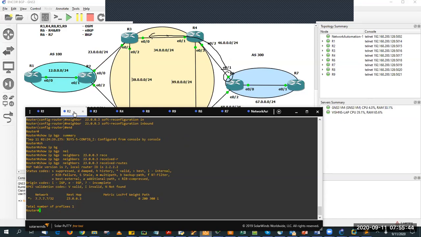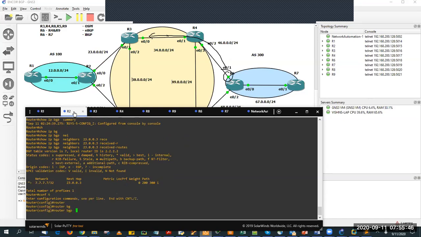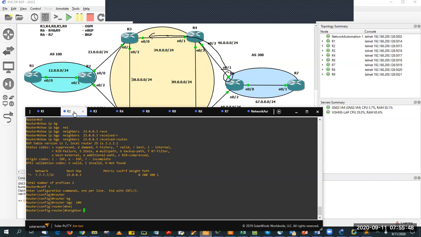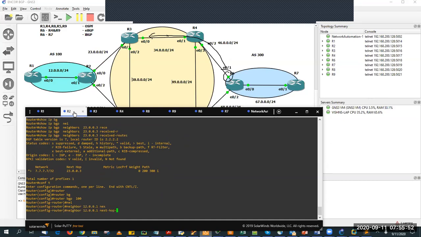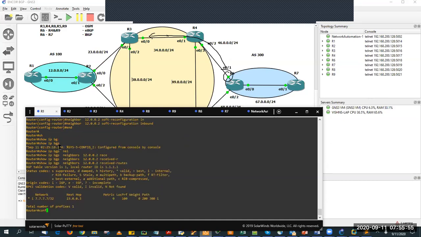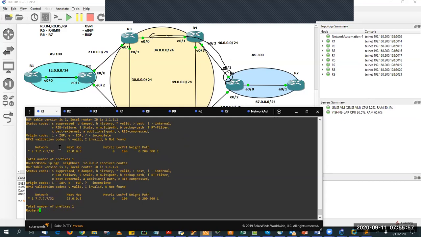On R2, router bgp 100. If my neighbor is 12.001, next hop self. Okay. R1. Let's wait for some time. In the meantime, you can also check the path. The path says 200, 300 i. So my R1 is part of 100. My R1 will never show my AS number. It always shows the path AS number.